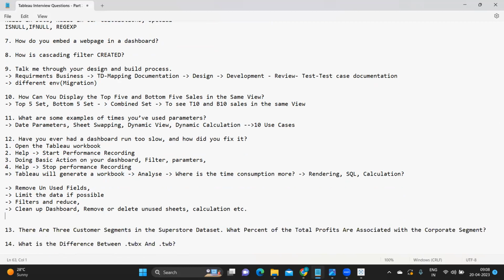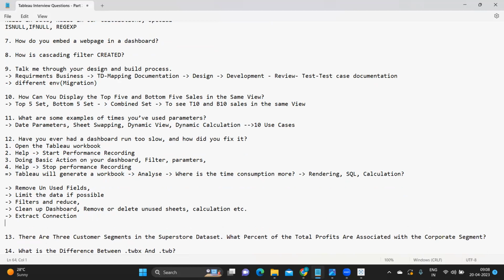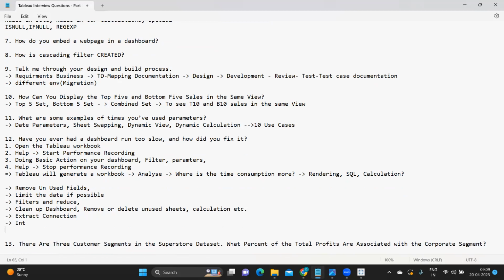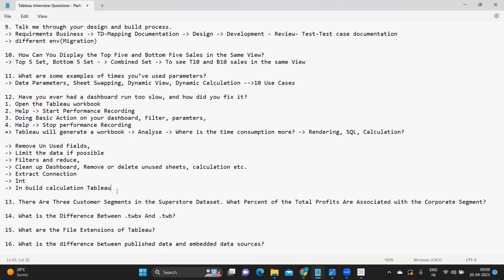And then maybe you can use extract versus live. Okay, and then when it comes to a data type, try to use integer calculations as much as you can instead of string, because integer performs better and faster. Try to use inbuilt calculations of Tableau, okay, rather than creating your own, like that. Okay, so all of this will definitely help you improve the performance of your Tableau report.